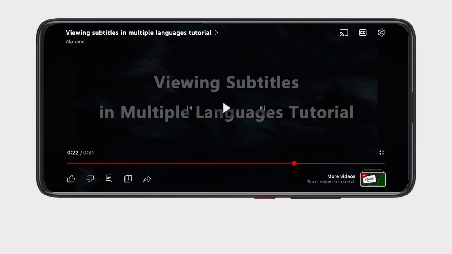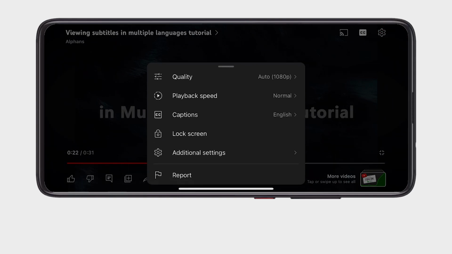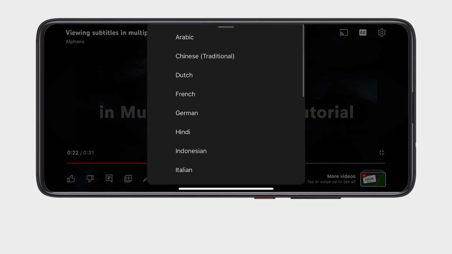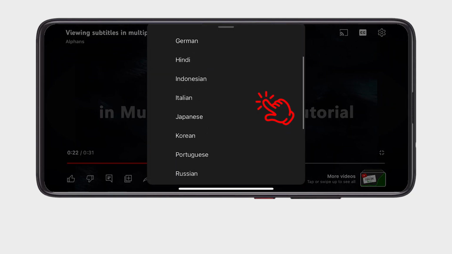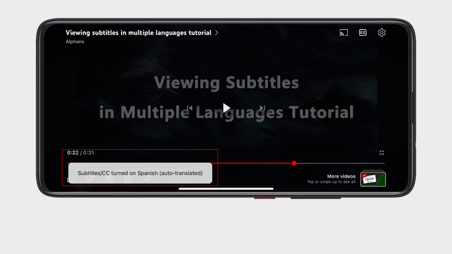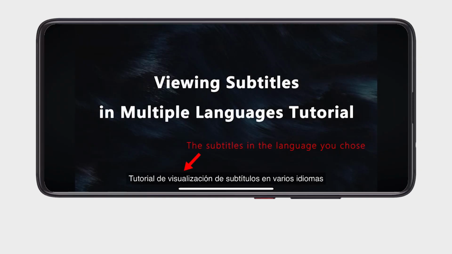Step 1. Click on Captions to turn on the subtitles. Step 2. Click on Setting. Then click on Captions. Choose Auto Translate. And then select the language you need. Step 3. Press play on the video, and you'll see the subtitles in your chosen language. Here are the subtitles in the language you chose.